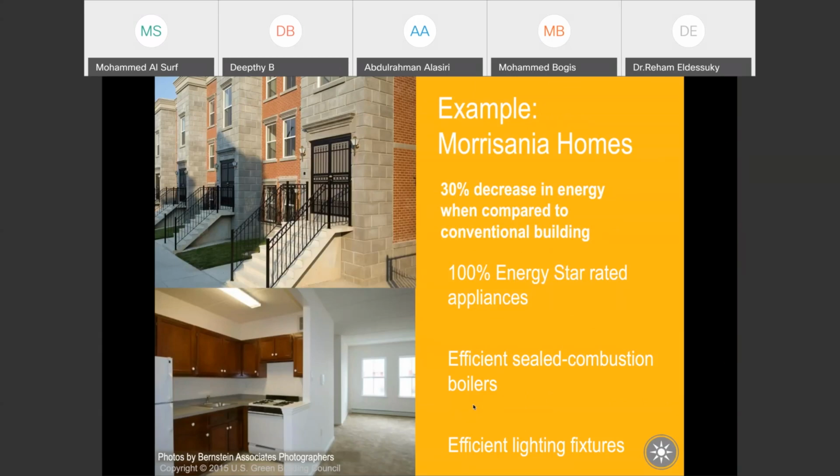Efficient sealed combustion boilers. That will make sure that the combustion boilers work at a low level of energy consumption because there's no leakage. And in addition to that, you can also make sure that the building is airtight and sealed, so you don't have any leakage in that building as well.